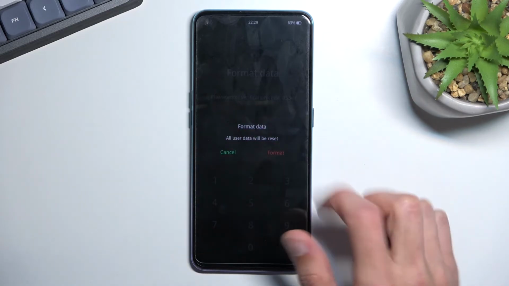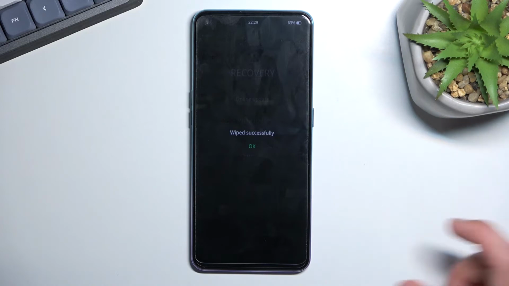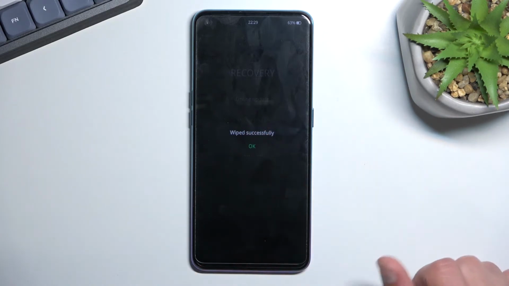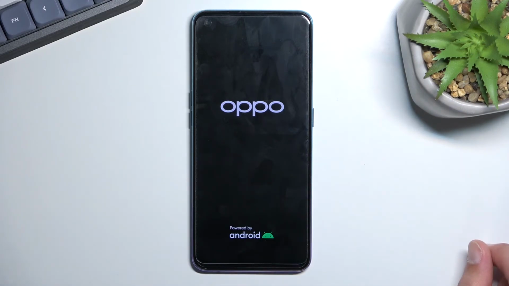But once you get this pop-up right here, I'm gonna select format. This will begin formatting your data. Give it a moment, and there we go. Wipe successfully. Let's click on OK. And I guess the device rebooted on its own. So we don't need to do anything else apart from just waiting for the entire process to finish up.